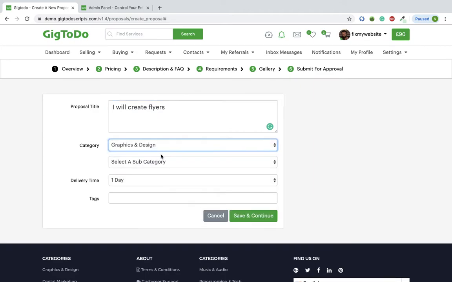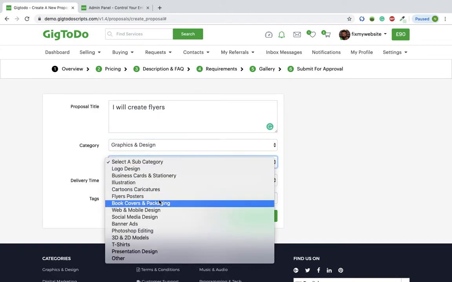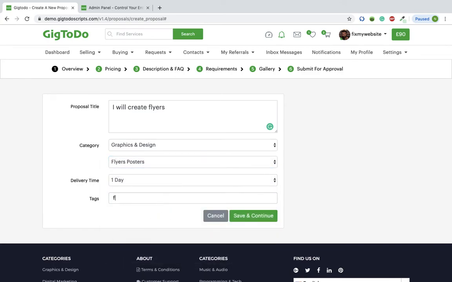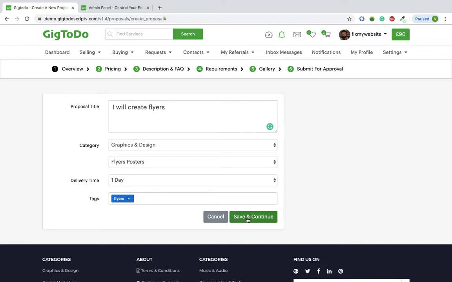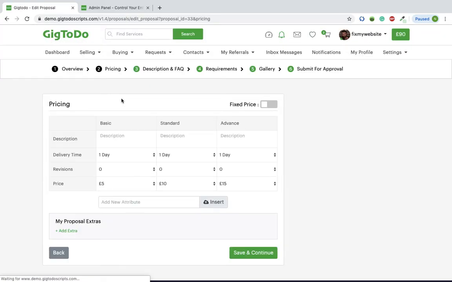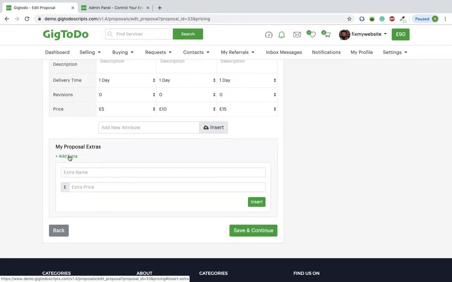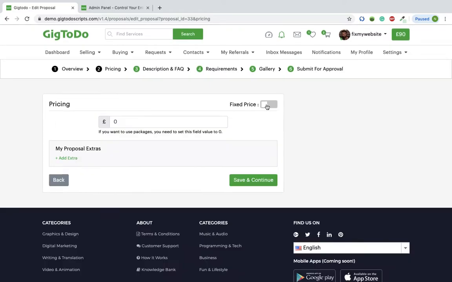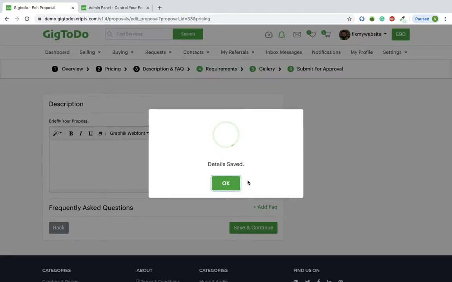Choose that. Okay, so we click save and continue, and that now takes us to pricing. Pricing now has a fancy display, and here, if you want to go the package way, you can add the information here. You can add more attributes to this package table, or down here you can also add as many extras as you want, or if you'd rather go with a fixed price, you can do that here. So hit save and continue.